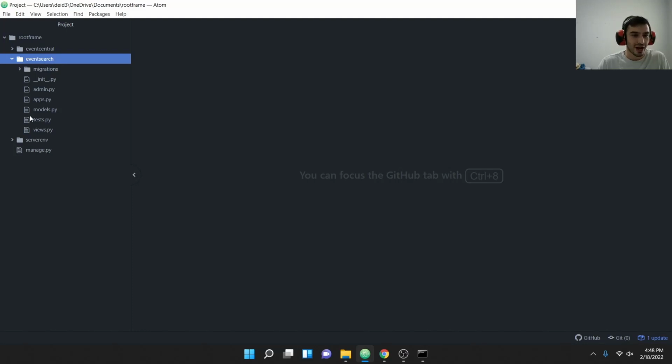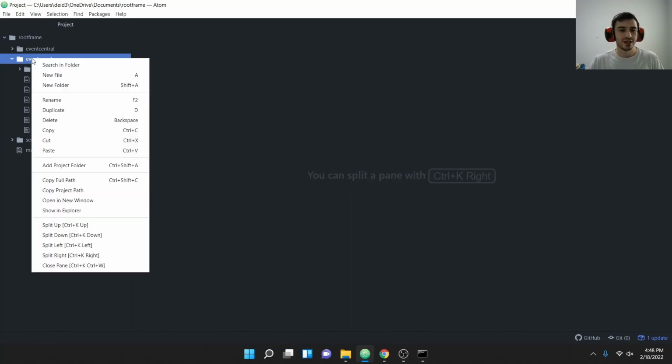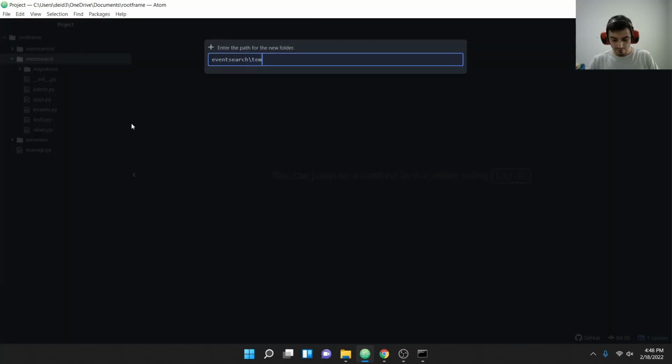So we're gonna go to our app, which is event search. Now, like last time, we're missing a few files and folders inside of this app that's going to allow us to do everything that we want. So we're going to add a few files and we'll go over what they are. Let's start by adding them. So we're going to need something to hold our templates, and we need a folder for that. That's going to be called templates.